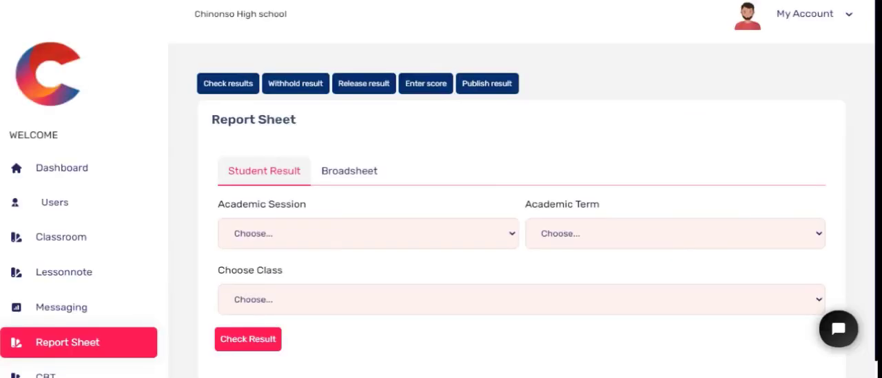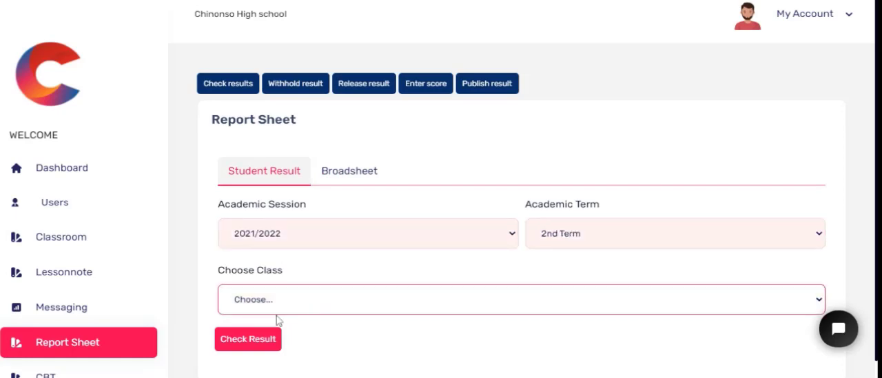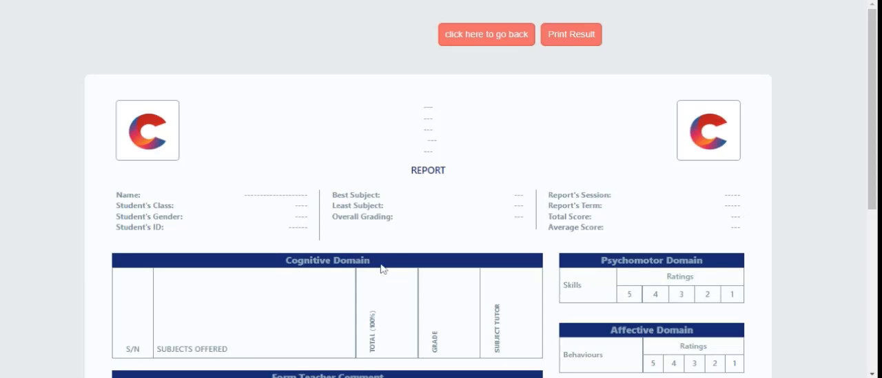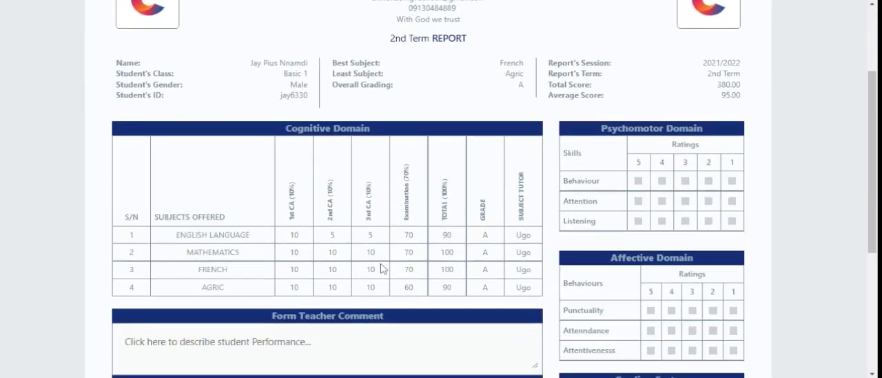So as an admin, you can check a student's result and also view the broadsheet. To check a student's result, you select the academic session, the academic term, and the class you're checking results for, and it brings out the students in the class. So you can easily check the results from here, and we can see the same thing from here.